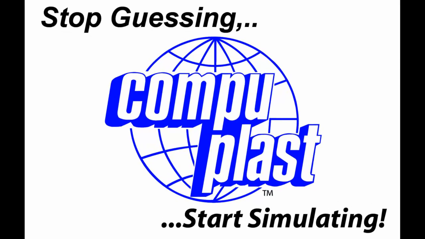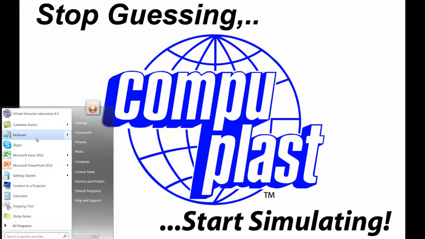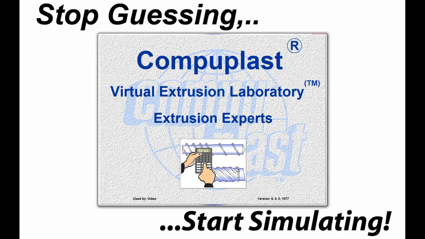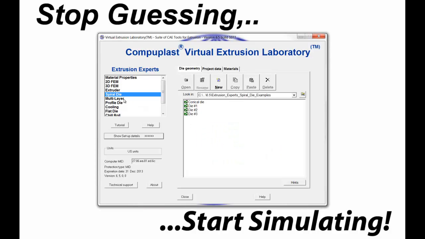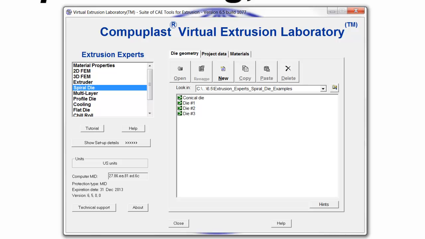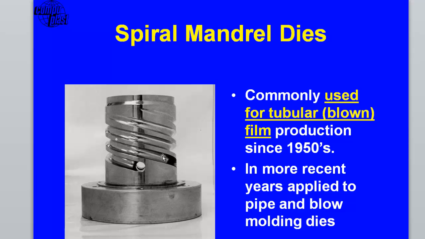Welcome. In this session, I would like to introduce the Compuplast Virtual Extrusion Laboratory SpiralDie module. And that module is right here. Before I get into the module, I'd just like to describe a little bit the geometry that we're talking about.